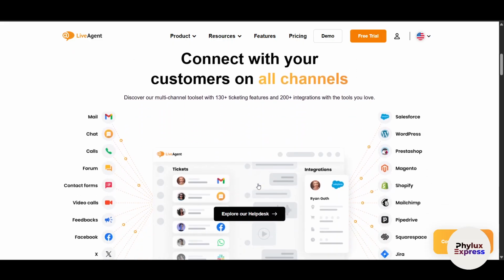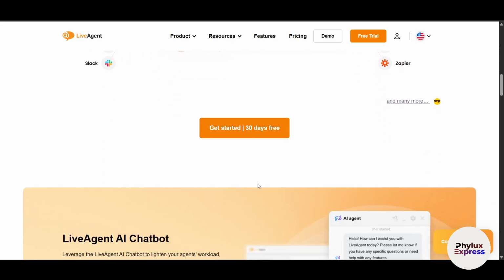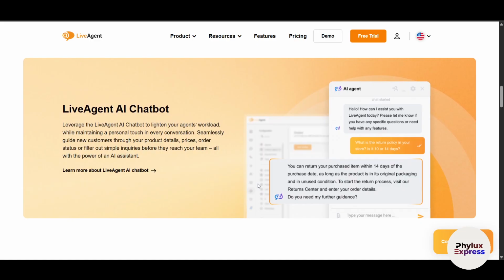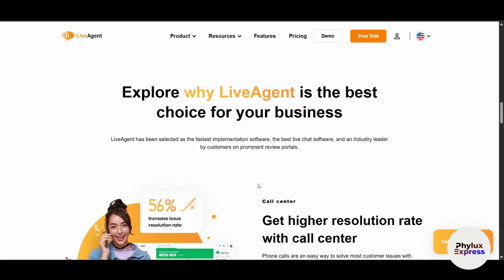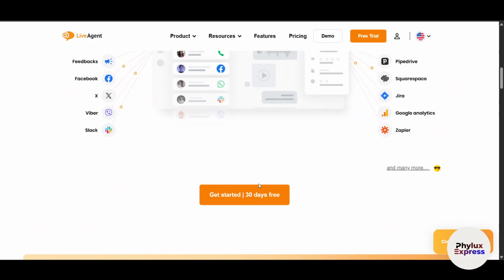Are you looking for a way to streamline your customer support process and provide exceptional service? What if I told you there's a tool that can help you manage tickets, automate workflow, and improve customer satisfaction, all from one platform? Welcome to this step-by-step guide of LiveAgent, or LiveAgent tutorial. I hope I'm pronouncing this properly.